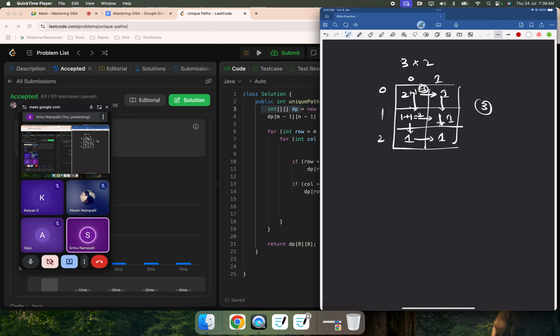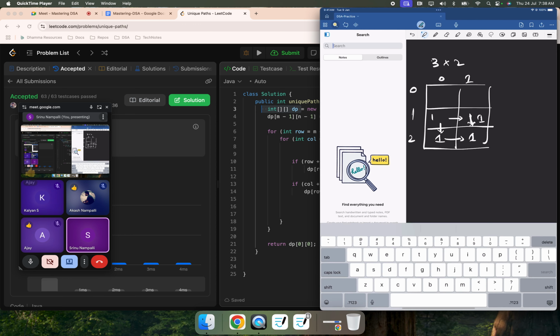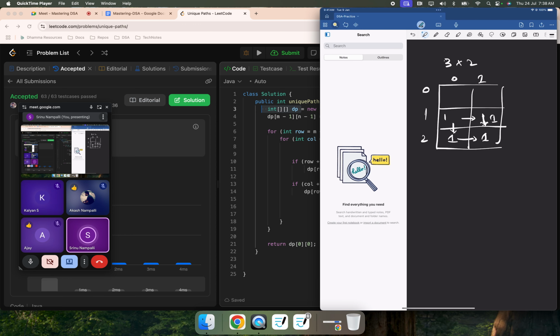Is this clear, buddy? Is this clear? Okay, did I go fast? People will come up with this table and try to explain it, so that's not the right way. What happened, man?